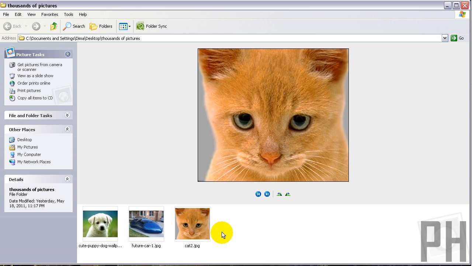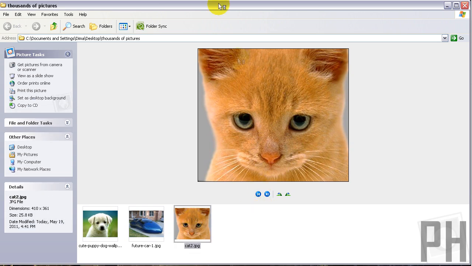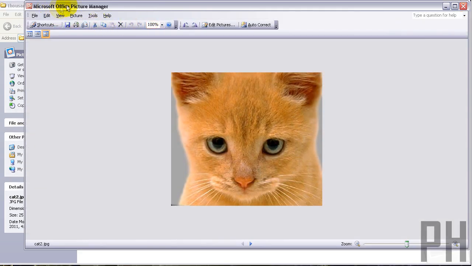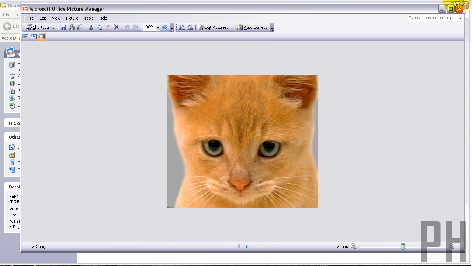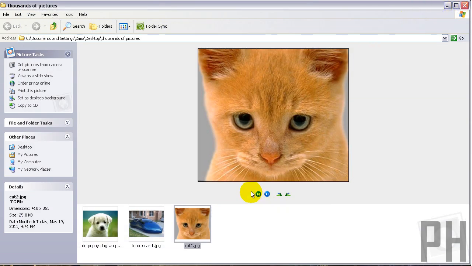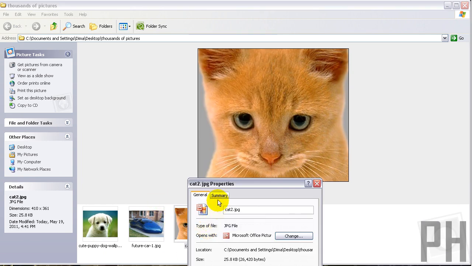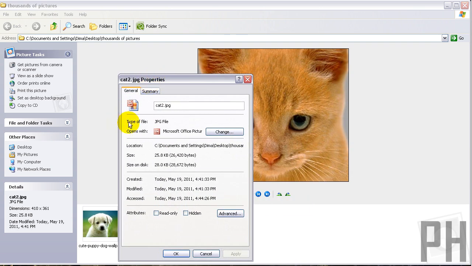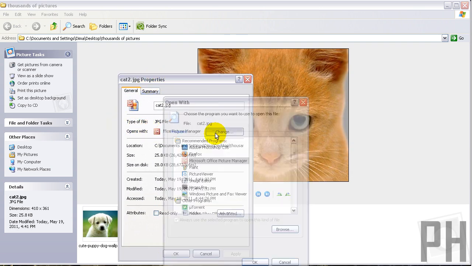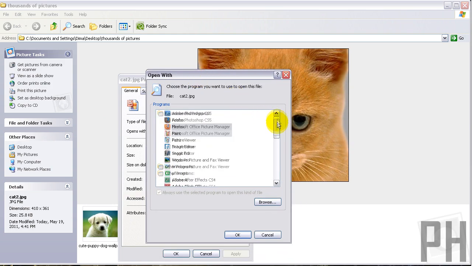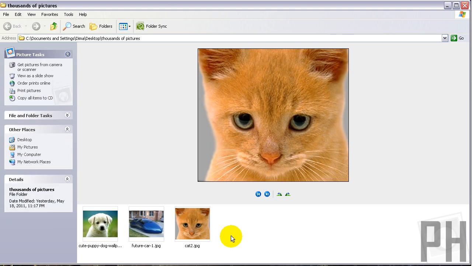Make sure you have Microsoft Office first. 2007, 2003, doesn't matter. They all use the same thing. We're going to be using the built-in Microsoft Office Picture Manager, that's what it's called. If your photo's not set to be previewed by Microsoft Office Picture Manager, right-click on your photo, go to Properties, then Open with. If it's not Microsoft Office Picture Manager, change it, and then press OK and you should be set.